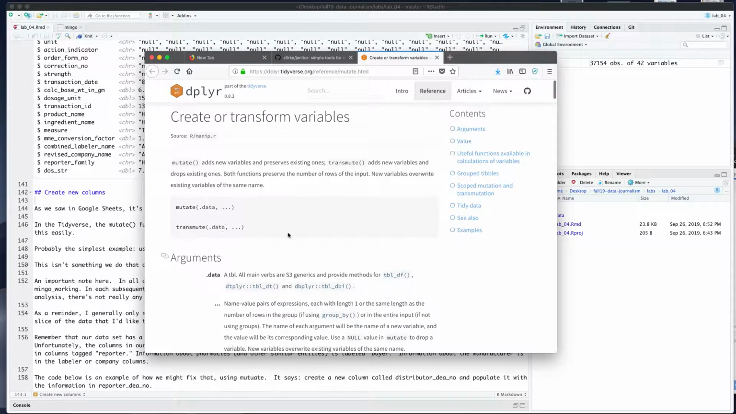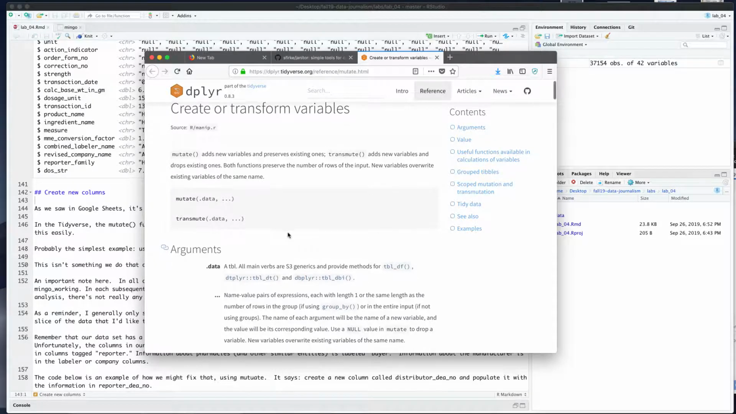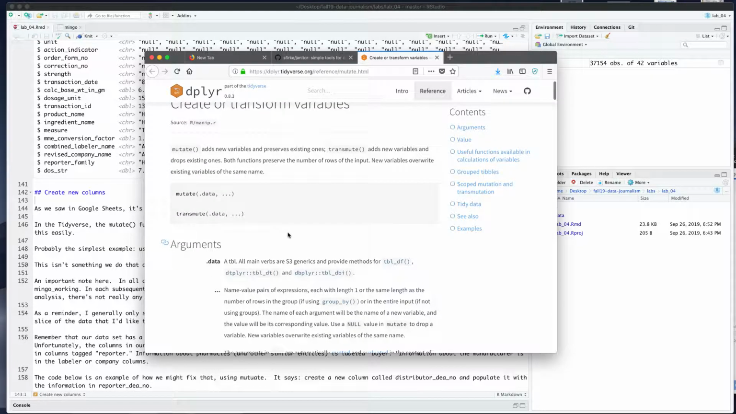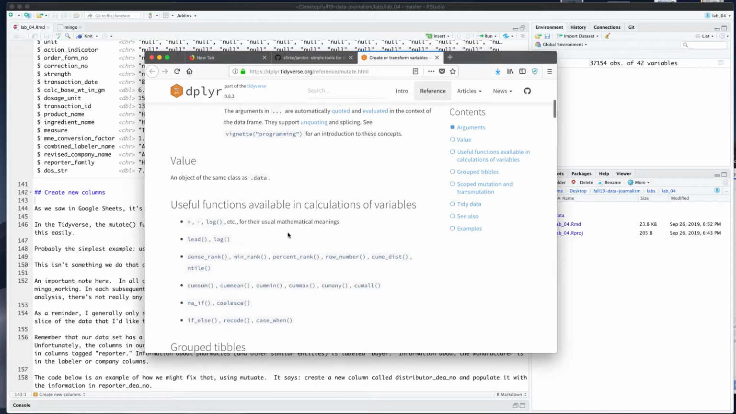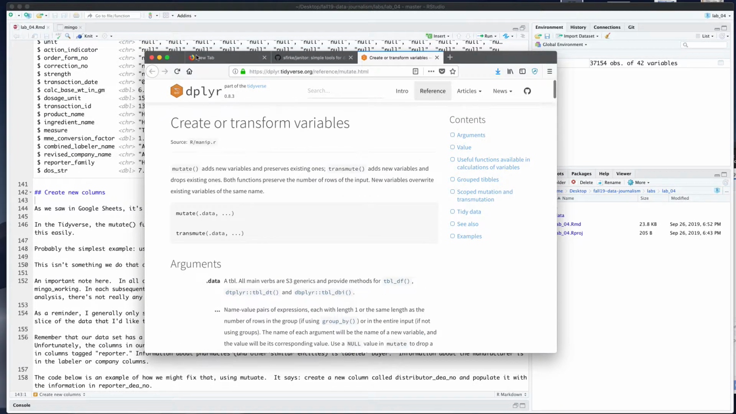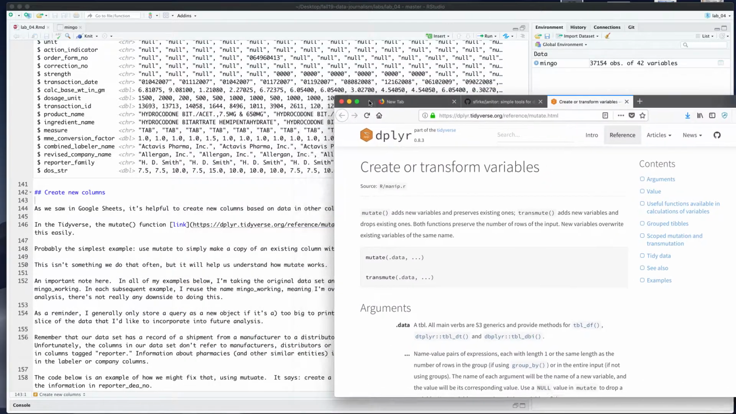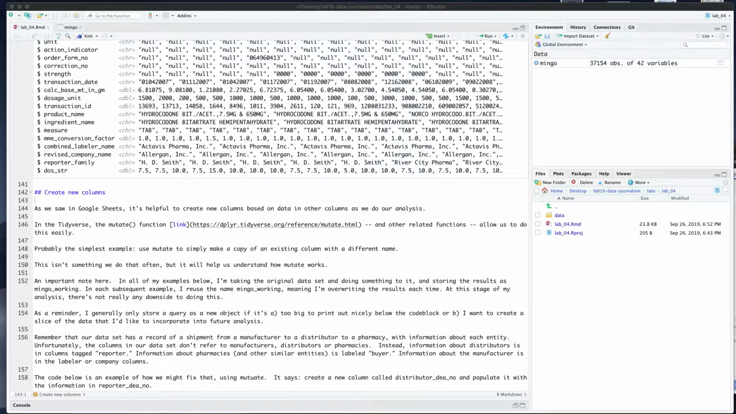There's a similar thing called transmute that adds new variables and drops existing ones, versus mutate, where you add a new variable and keep the old ones. Transmute is similar but slightly different. You can read how that works there. It's always good to know where the documentation is and how to use it, because we're not going fully into depth about everything you can do with dplyr.